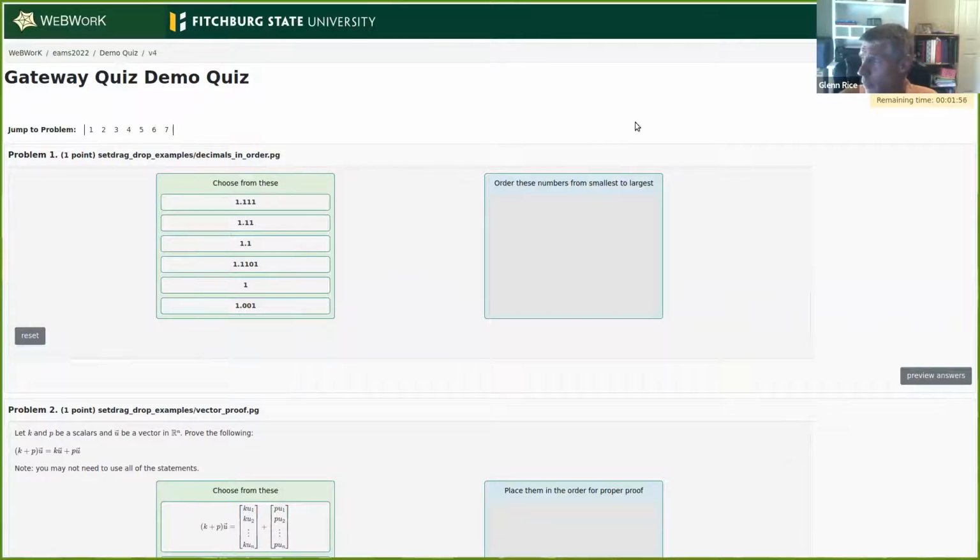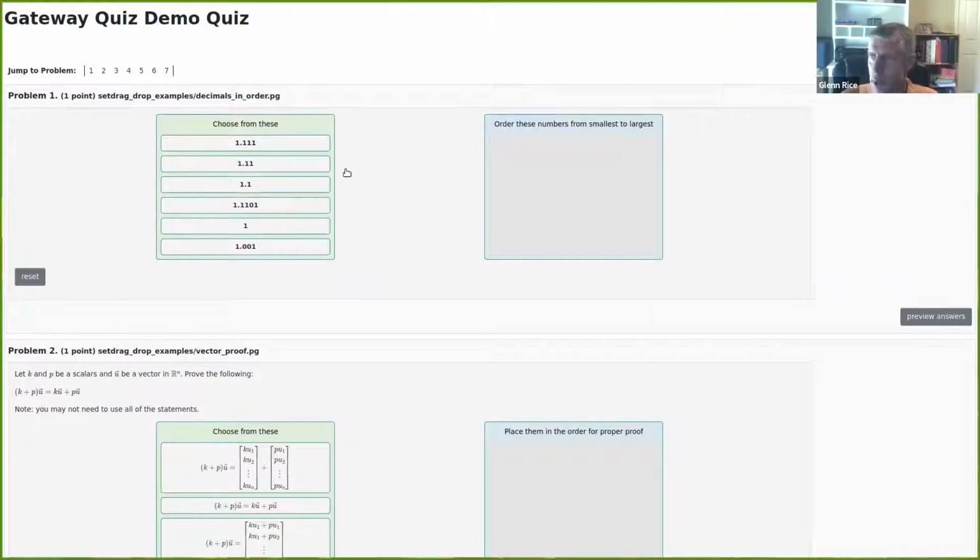So this looks much the same. This is a gateway quiz. Got several of the problems he mentioned. The drag and drop macro has been improved and is now an officially supported macro. Previously, it was just hidden in the OPL.